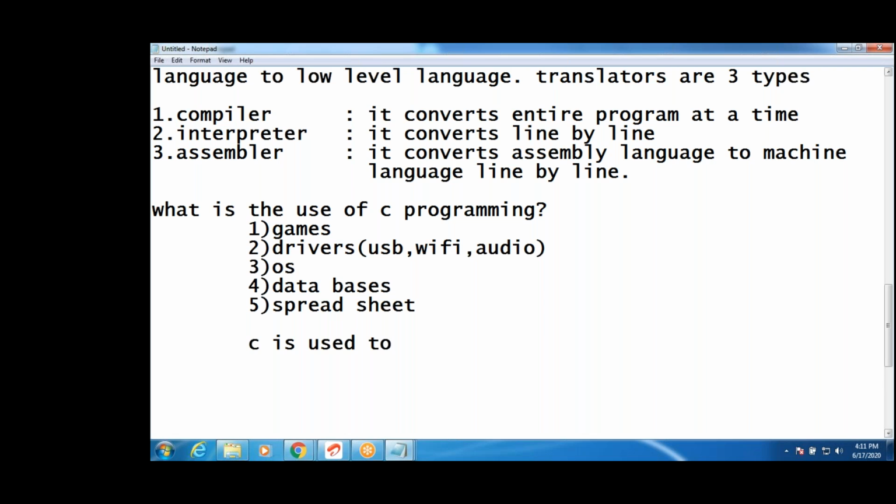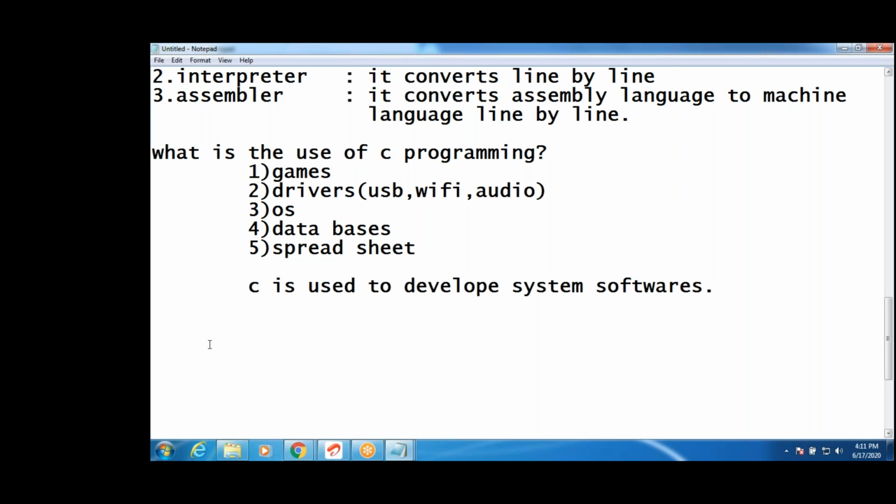Software is of two types: application softwares and system softwares. What you are using on the computer are called application softwares. For the computer to run, we require software, and that is called system software. Softwares are classified into two types, system softwares and application softwares.